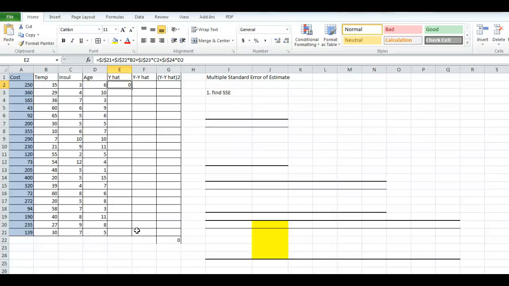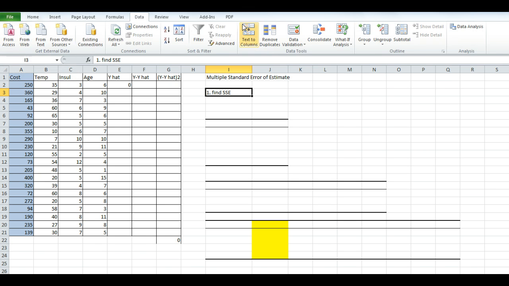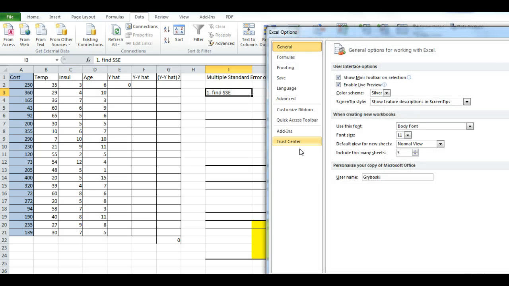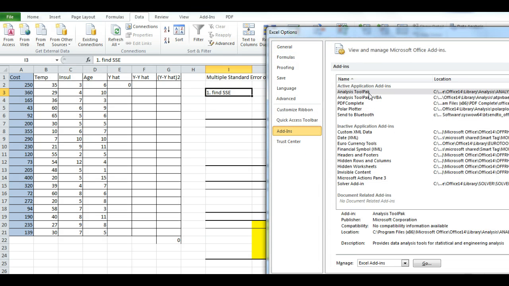In this video, we'll be finding the residual error in a multiple regression using Excel. Oftentimes that's referred to as the SSE. Okay, so first we're going to need the data analysis. If you don't have that, you go to File, Options, Add-ins, and then choose Analysis ToolPak.